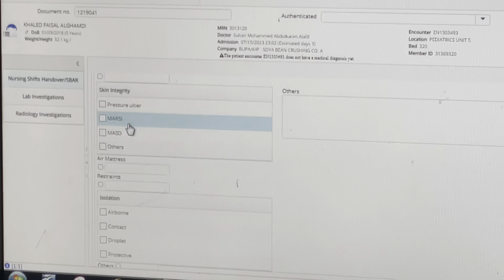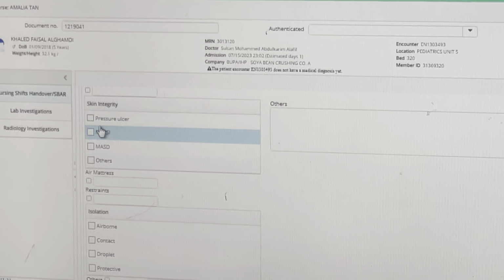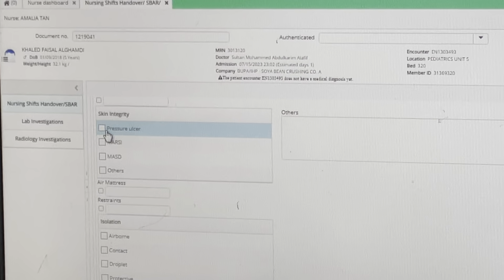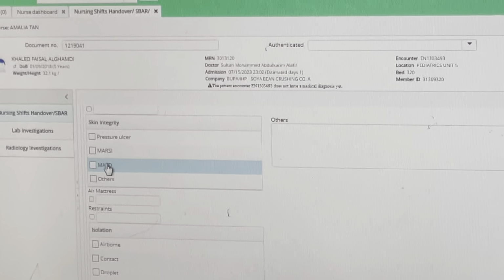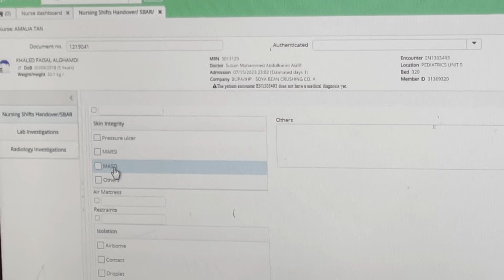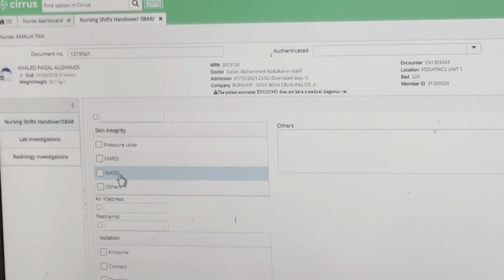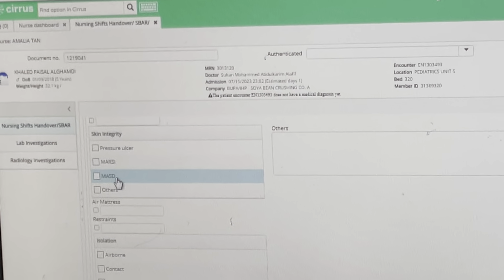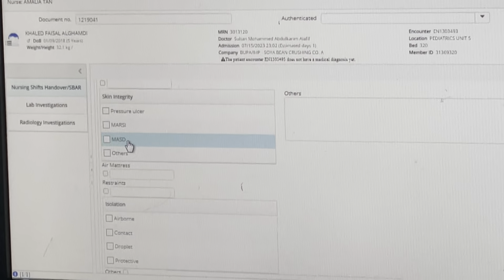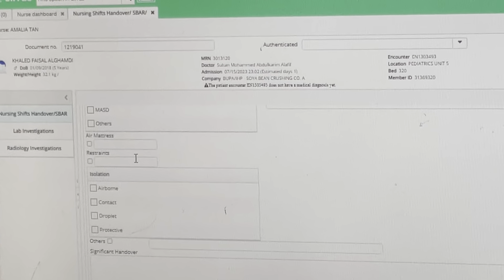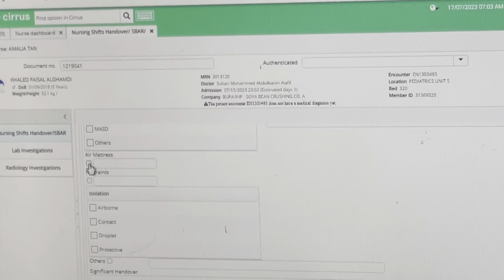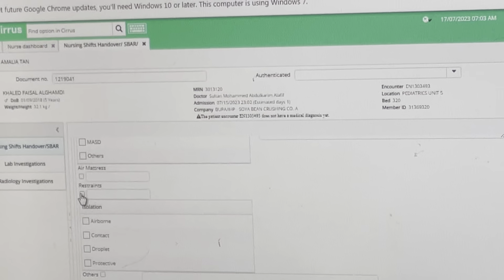For the skin integrity, you have to tick whether your patient has pressure ulcer, MARSI, or MASD. Okay? Medical adhesive related injury. And the other one is moisture associated skin disorder or injury. Then we have air mattress here. Just tick it if the patient has an air mattress.